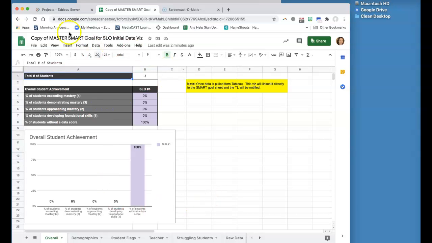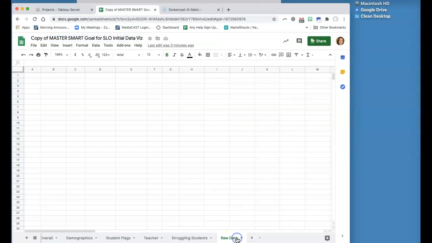So I want to have this copied from the master SMART goal sheet or master SLO sheet and created with a name for my team. Okay, so I'm just going to call this a different name, maybe MTH171, because that's the data I'm going to pull. Okay, and then I want to just have this raw data tab opened and ready to go when I do in fact pull the data from Tableau.